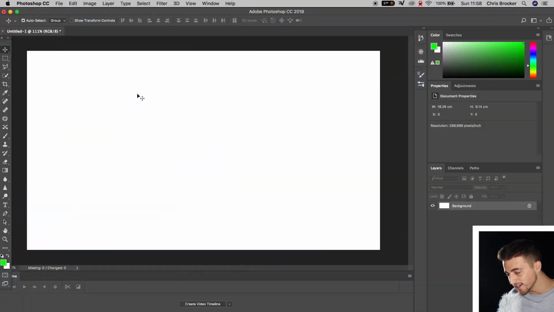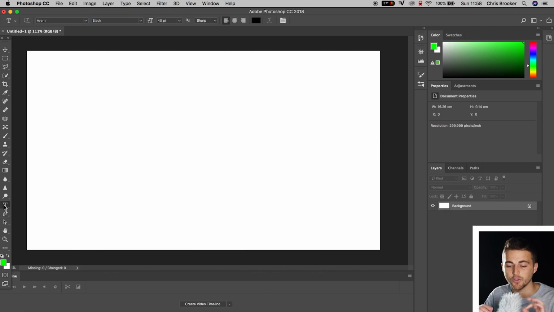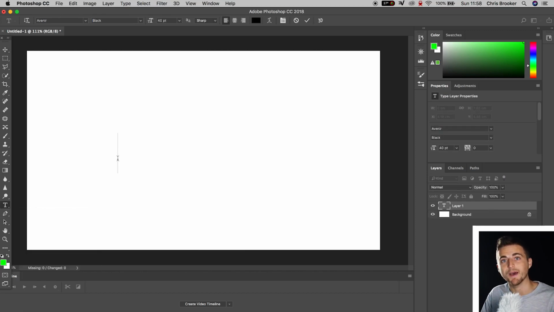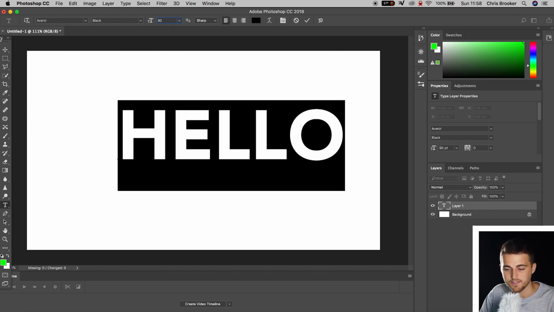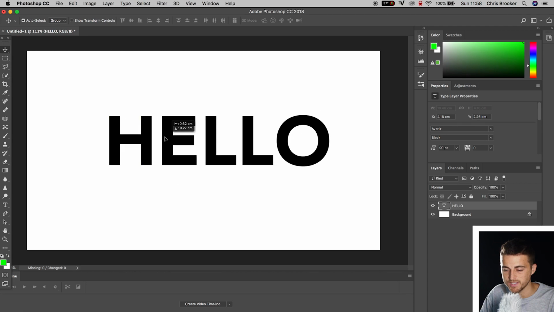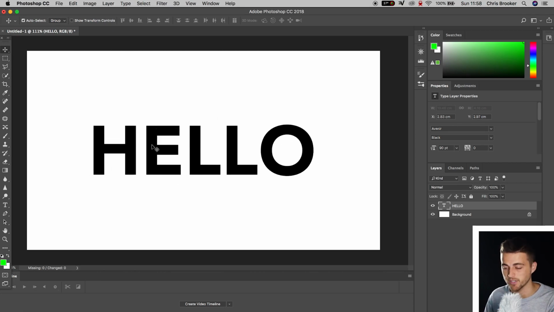So once you're inside of Adobe Photoshop, we want to begin by creating a brand new title. So we'll go to the T icon on the left of Photoshop, select the canvas, and we'll just type out a word of our choice. So I'm just typing out hello. I'm going to increase the size of this to around 90%. And then we'll just center that up in the middle of the canvas.